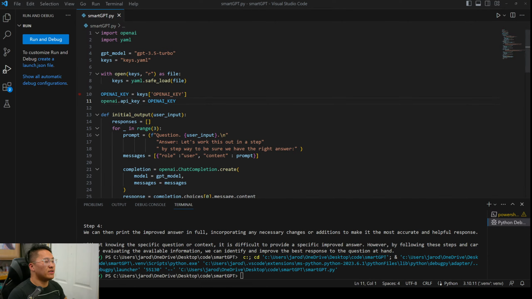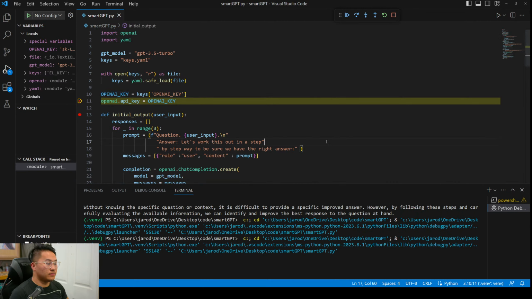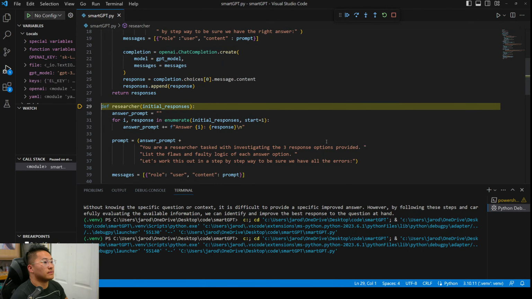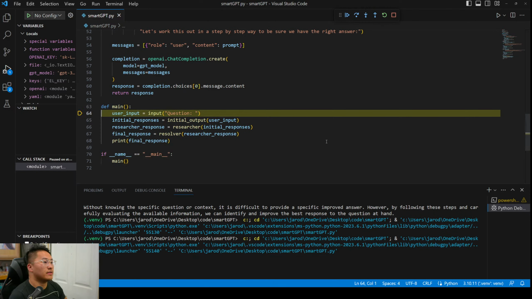Alright, perfect. Let me try one more time. Sorry, you guys are seeing a blank screen. Alright, cool. I have verified that you guys cannot see my keys. So we're going to step through the code and see how it runs. Alrighty, here we go. Researcher resolver main. Okay, here we go.